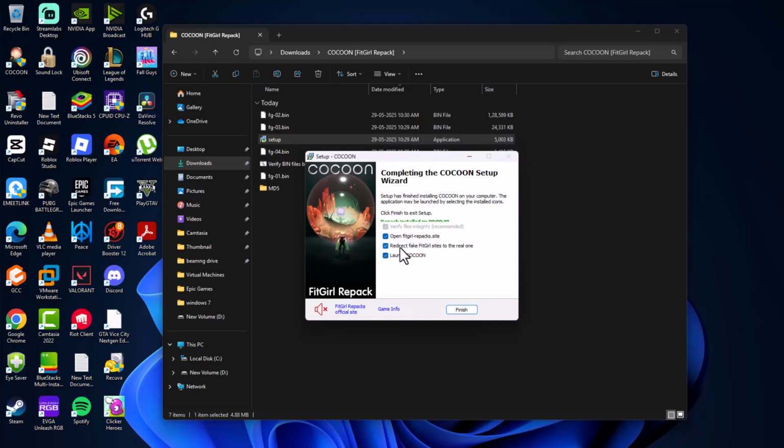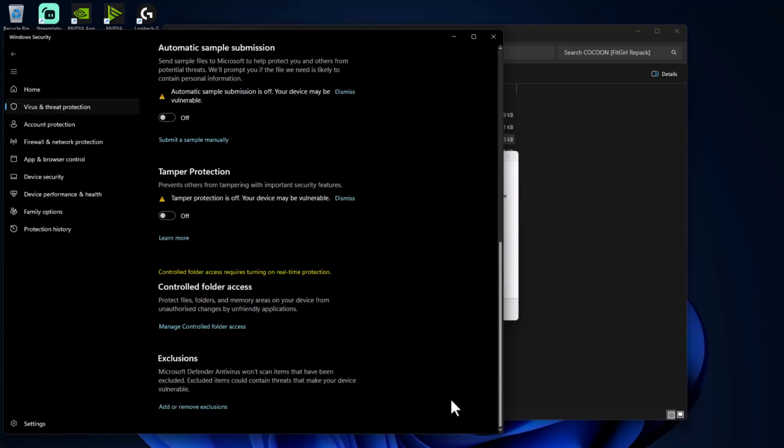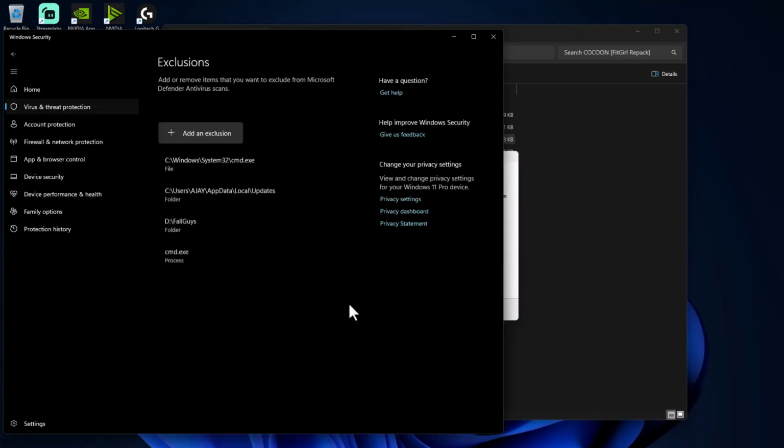After the installation is done, uncheck these options, guys. Open this site and redirect this site. Only launch game and verify file integrity, and then go back to Windows Security. We just minimized that, and scroll down and select add or remove exclusions and select yes. Select add an exclusion and select folder option.